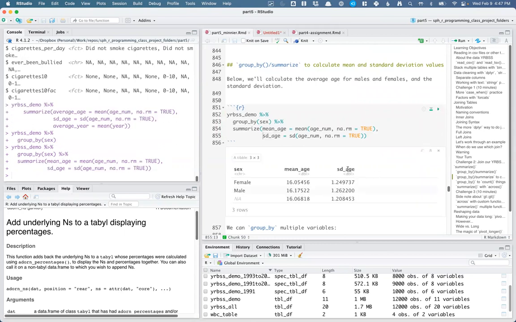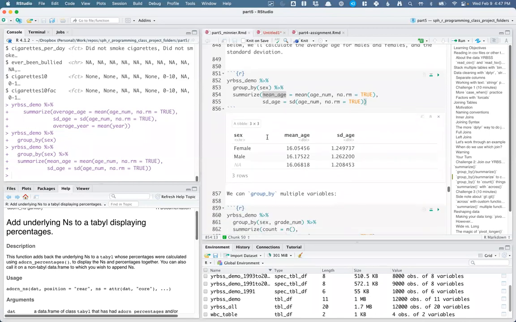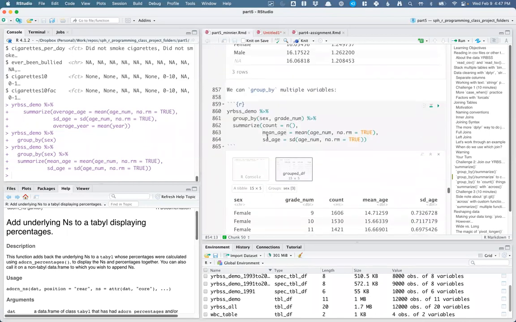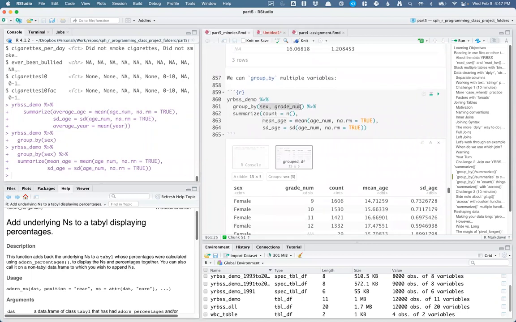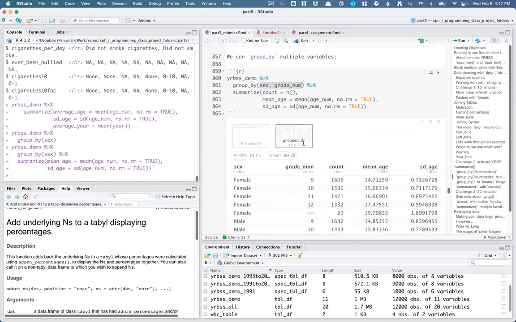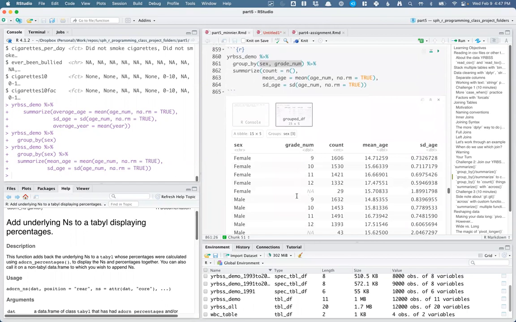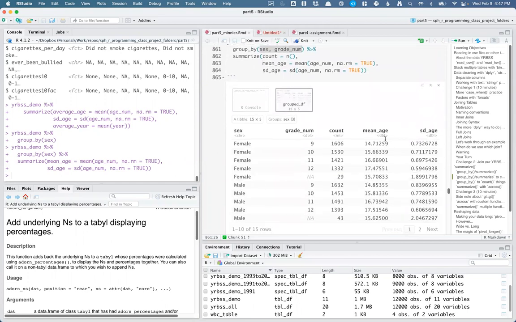And so now we have two columns, mean age, SD age. And I did name those columns so that they're kind of meaningful to me. We can group by multiple groupings. So here we have grouped by sex and grade. And so within all the possible combinations of those groupings, we have mean and standard deviation of age here.